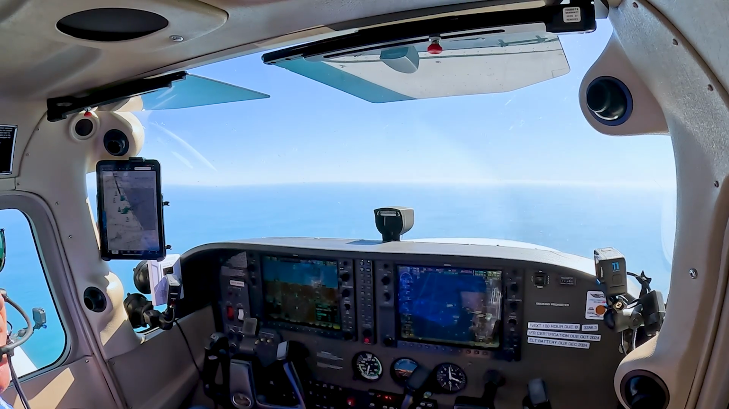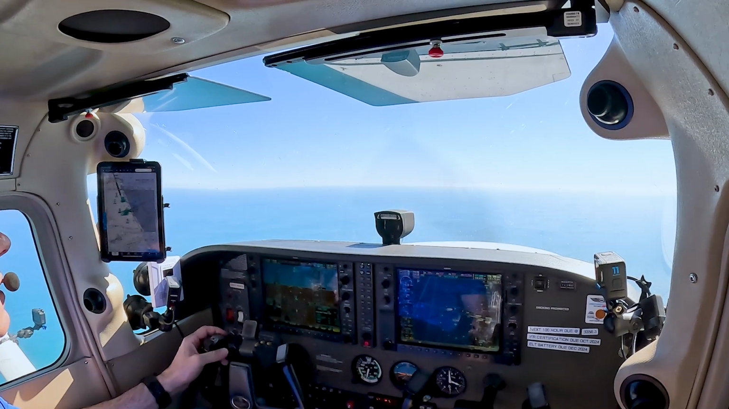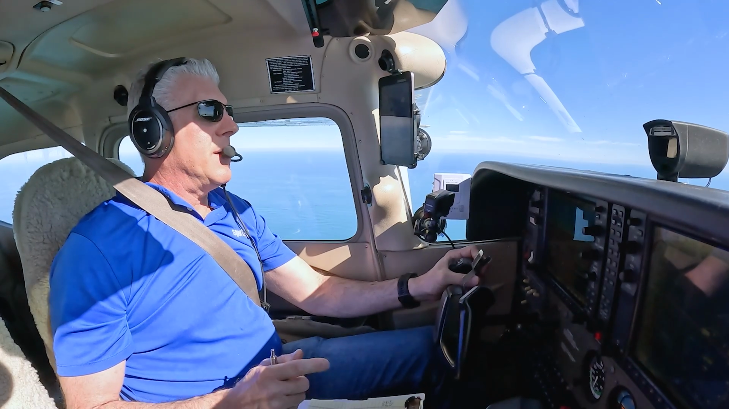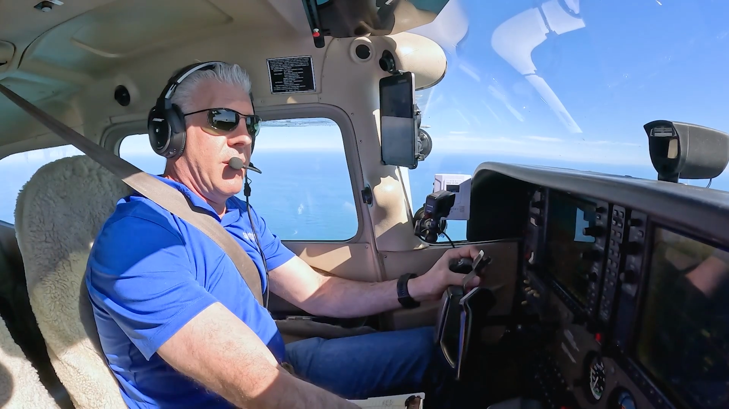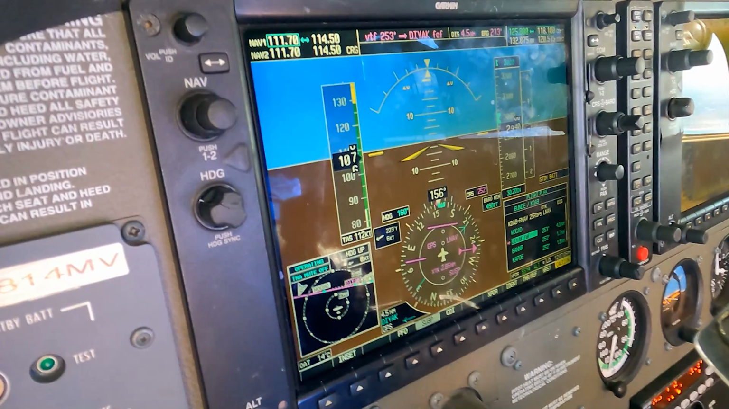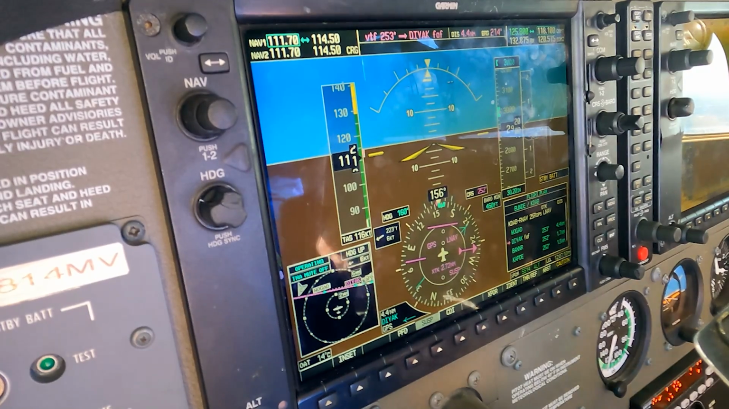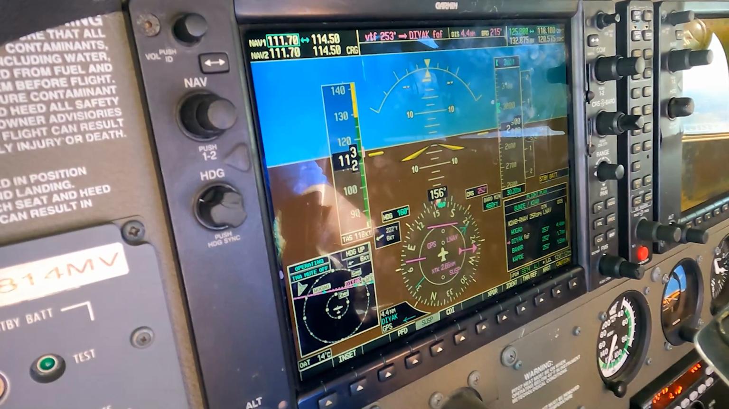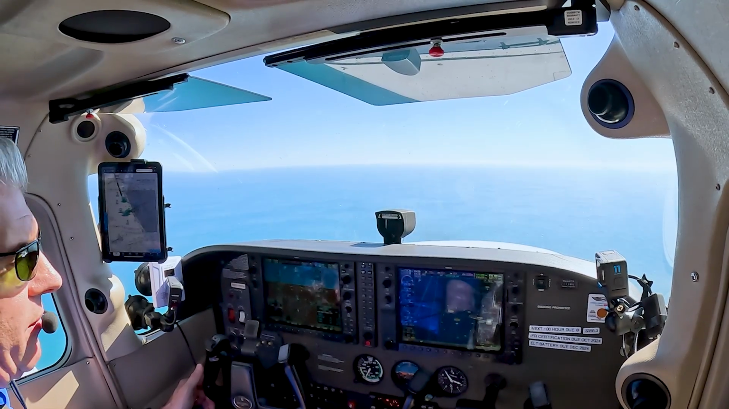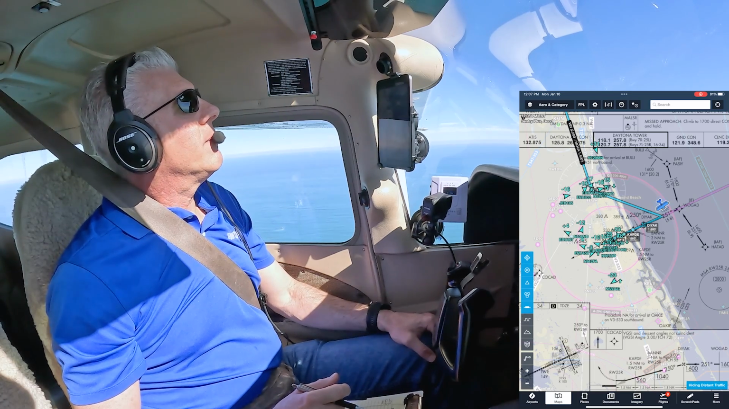In a moment here, I'm going to get 814 Mike Victor, descend and maintain 1,600. Leaving 3,000 for 1,600, 14 Mike Victor. I've told the autopilot to descend us to 1,600 feet. Mixture back in since we're getting below 3,000. Coming in right between DIAC and Wogad.